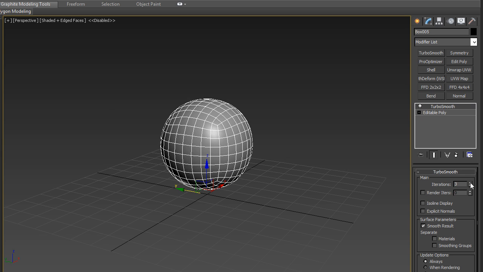If you go past 3 iterations, that means you're getting into a really high poly count, and you really don't need this much detail in your model unless you have the detail to support it, like a bunch of edge loops and small micro details. 3 is a good number for this little sphere because it's small and it's already pretty low poly.